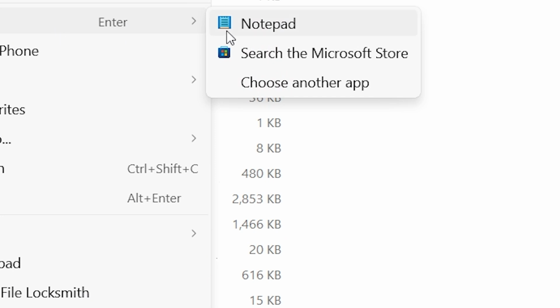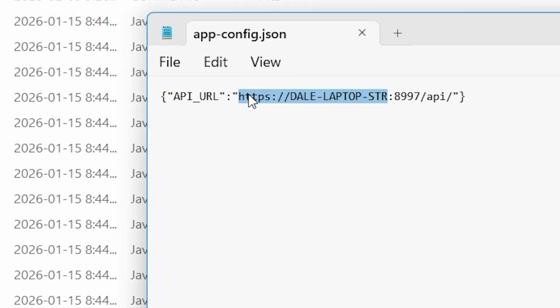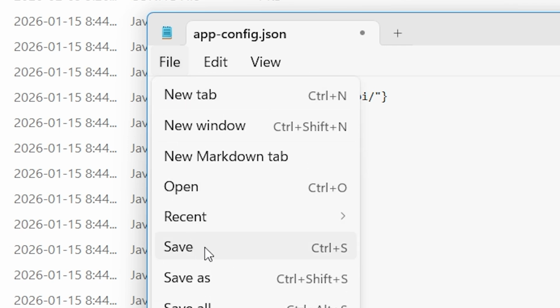With the app-config.json file open in Notepad, you'll see a line of text with a pre-populated API URL. Replace the existing IP address or hostname you see here with the static public IP address of the machine that is hosting the CurrentWare server. Finally, save your changes. That's it.